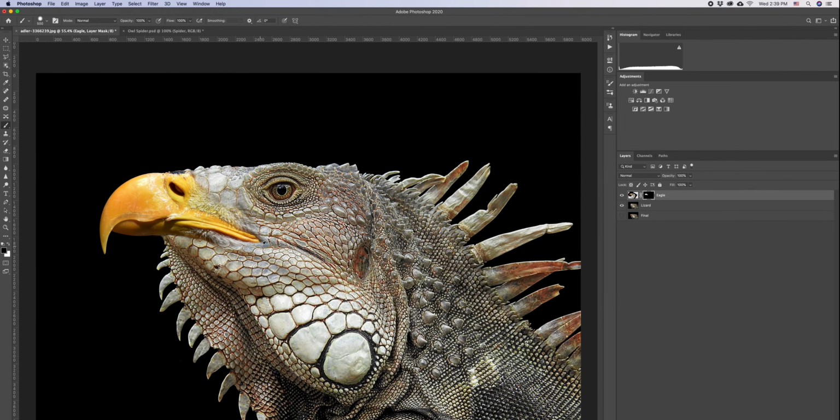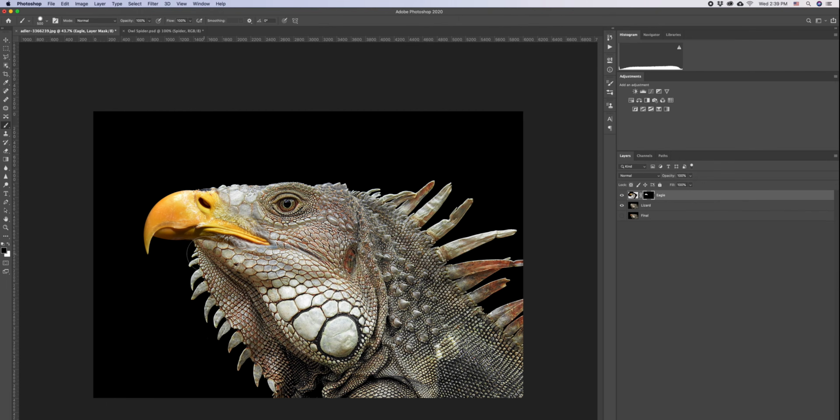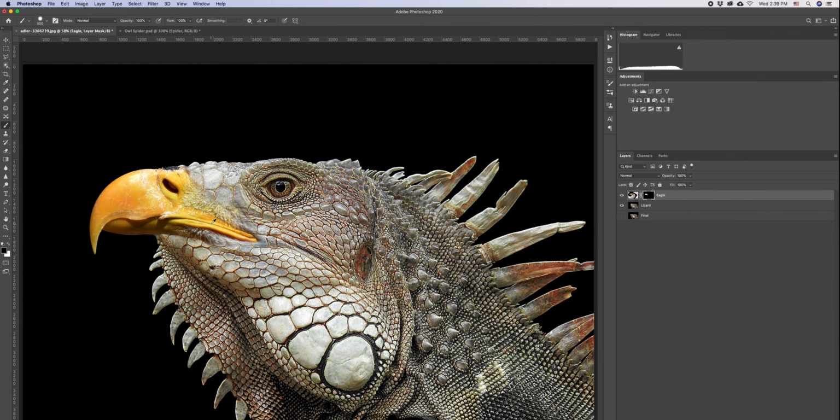All right, so if you look at this, it looks a little strange because you have some shadows underneath the beak and no shadow on the lizard itself. So we want to fix that. So we're going to create a new layer, and we're going to put this layer underneath of the eagle layer, and you'll see why in a second.